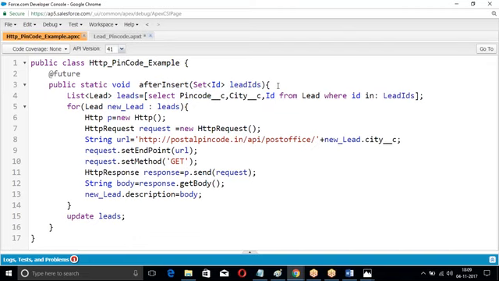Boss, here what have I done? First of all, the trigger is not supporting a web service call. If the trigger is not supporting the web service call, I made it a future method. When I made it a future method, future is not supporting a list of sObjects. So what did I do? I converted the list of sObjects to a list of IDs. Then I passed the IDs. Now is it done?